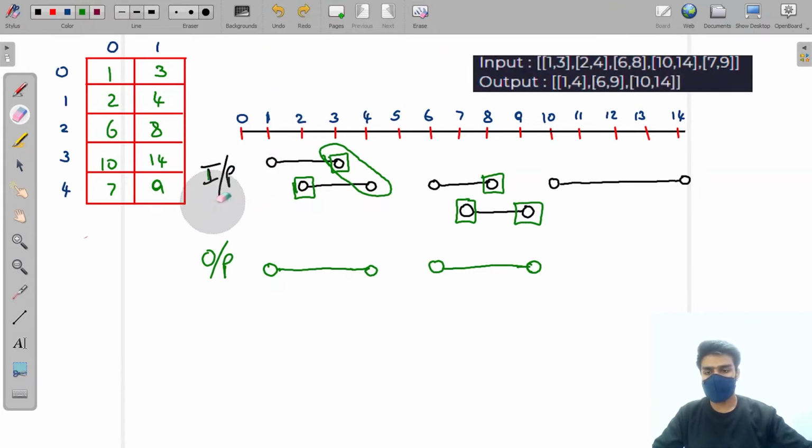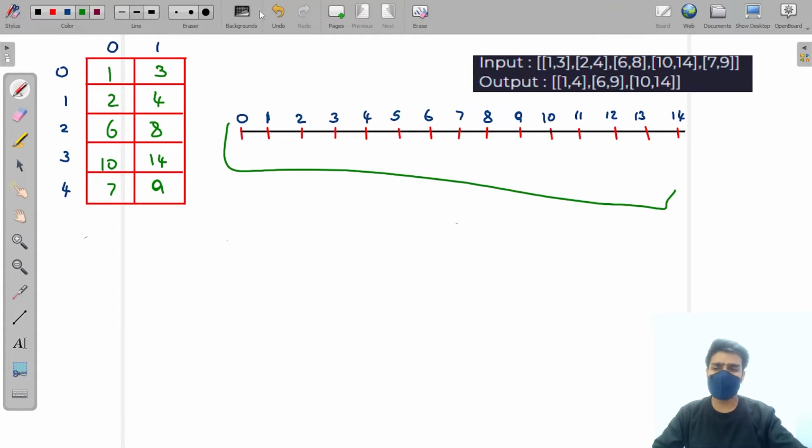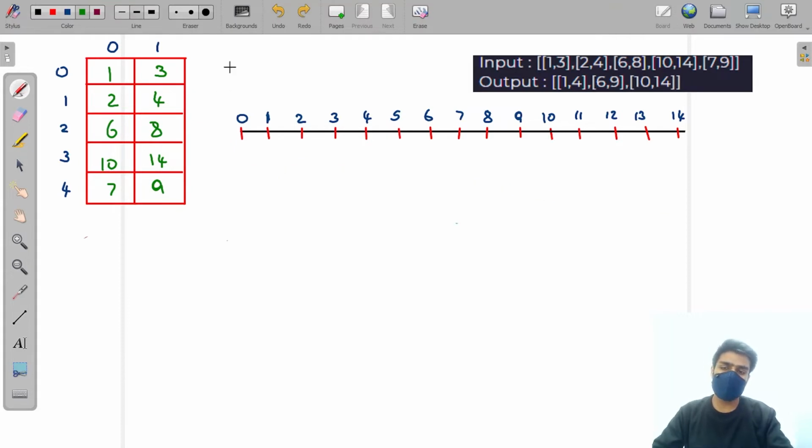Now I will make you understand how we will approach the solution. For approaching the solution, we have to think that we can't create this timeline inside our code. So how can we keep the closer elements together? Obviously, if I want to keep the closer numbers together, I can sort it. And if I sort it, should I take this 0 as a reference to sort this out?